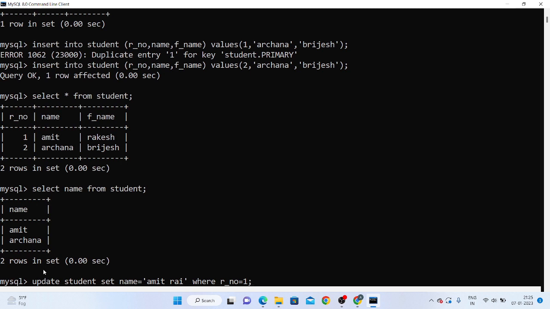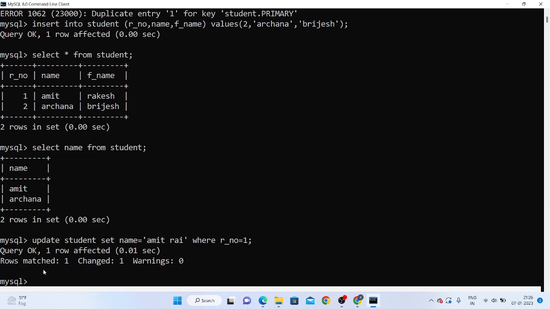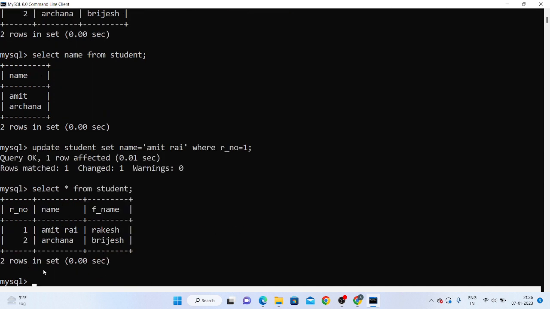So update student set name is equal to whatever name you want to insert. And again, as I said, it is a varchar, that is a string, so you have to give it in single quotation, where roll number is equal to 1. Whenever you update it, you can see with the select command that the name is now changed to Amit Rai, and only the record of roll number 1 is changed. So this is how you can modify your records using the update command. And the where clause is necessary here, because if you want to update any record, you have to make clear to the system which record you want to change, so you have to give a proper condition for that.